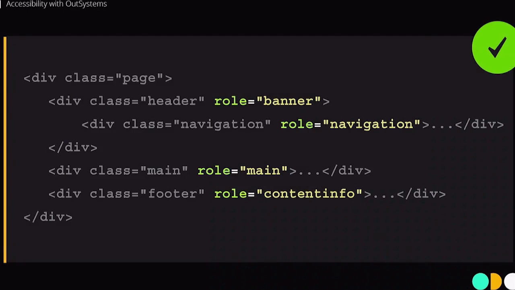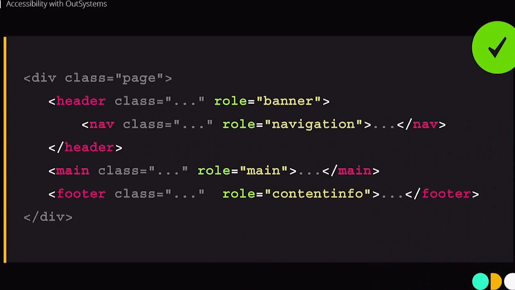The role that matches to header is banner. For navigation, we have the specific role, and for the main, it's the same. And for the footer, we have contentinfo. But we need to make our device and browser compatibility. In my opinion, we need to always implement these two things, HTML and ARIA, whenever possible.